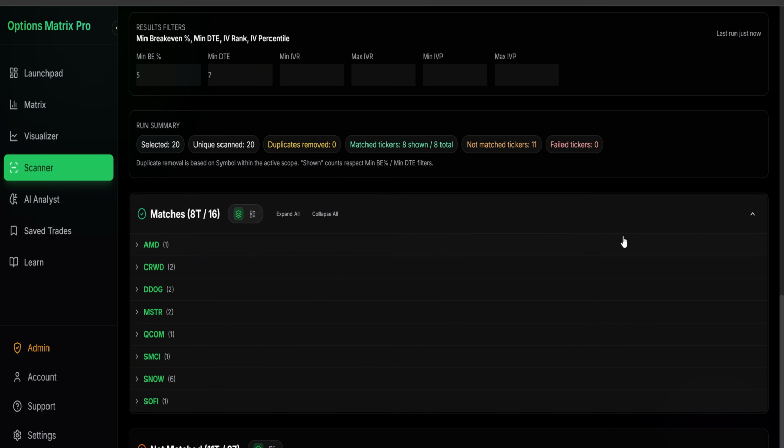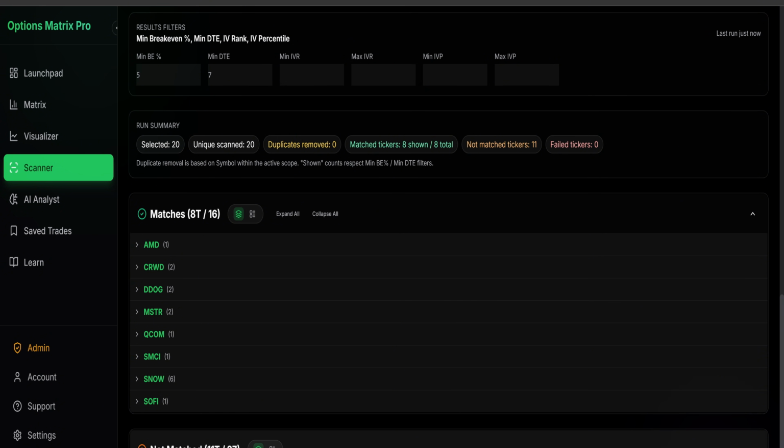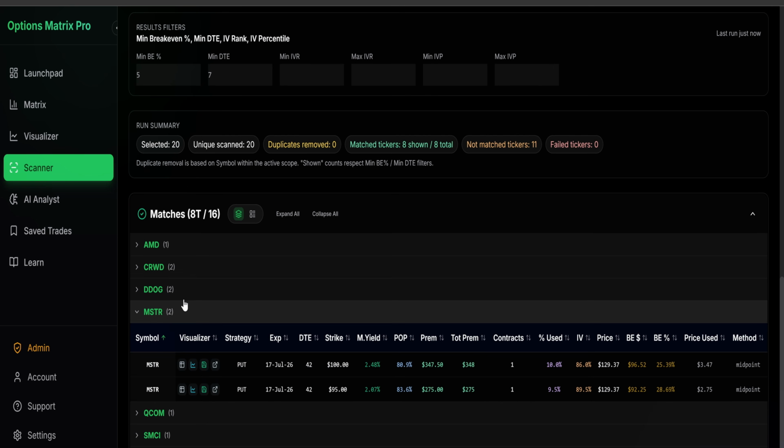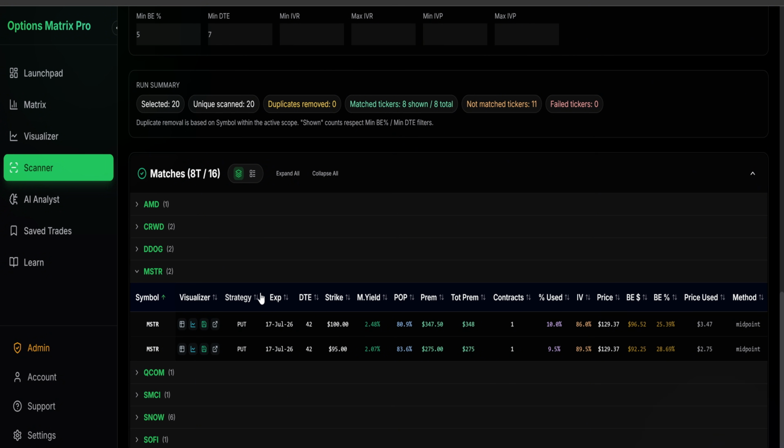So we'll expand into it. Just for reference, if it says matches 8T, it's saying 8 tickers or symbols matched, and there's 16 contracts that have been identified. Non-matched, there's 11 tickers and there's 27 contracts that have been brought through. So let's open this up. Let's take MSTR, as we've got a couple there. So within MSTR, we can see the DTE of 42 days.